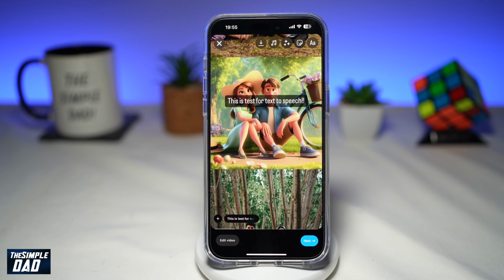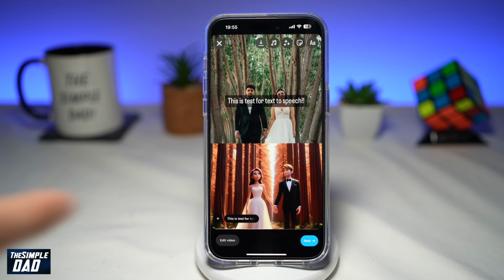Tap Done. And now once you've added a text, at the bottom, you'll see all the text which you've added on your Reels. So now to make that text into text-to-speech, go ahead and tap on it. This will open up the Instagram video editor. At the top, you have your view, and at the bottom, you have your timeline.